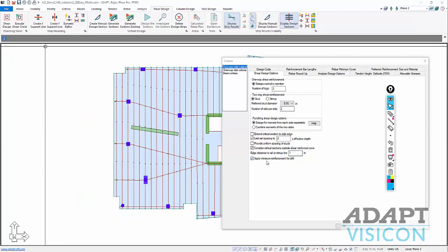And finally, there's one additional check that's included in version 2019. That's this application of minimum reinforcement for drift. Again, this is relative to ACI 318. There's a requirement that when you have a two-way slab with two-way shear reinforcement, you have to meet some minimum allowable stress within 4 times h from the face of the support. When this is checked, the program supplies the design with that particular reinforcement. If you look deeper into the technical note referenced earlier, it gives the requirement there.